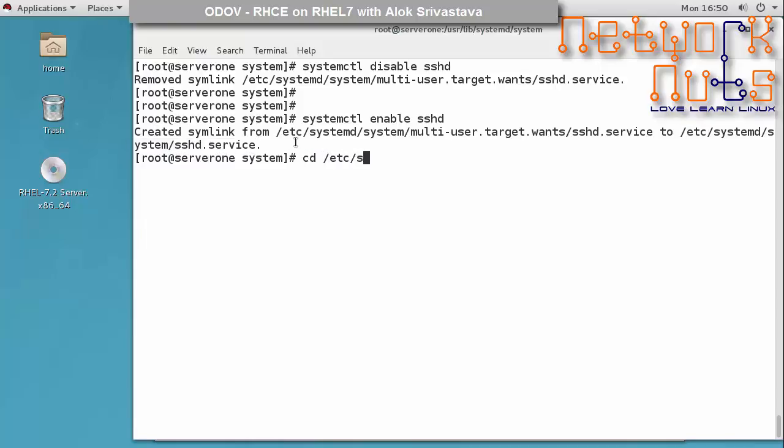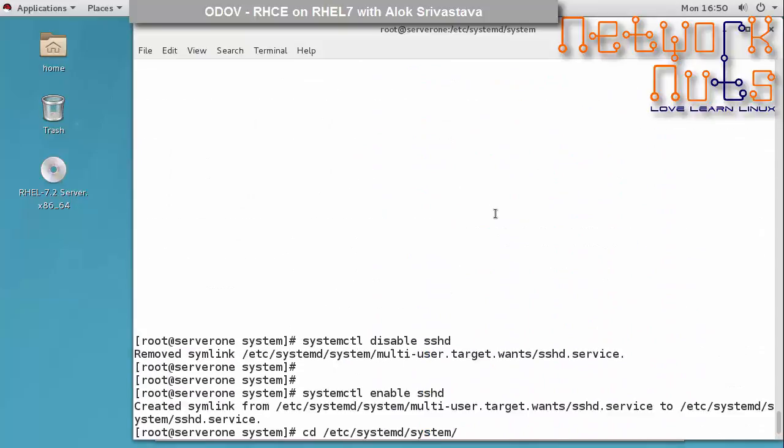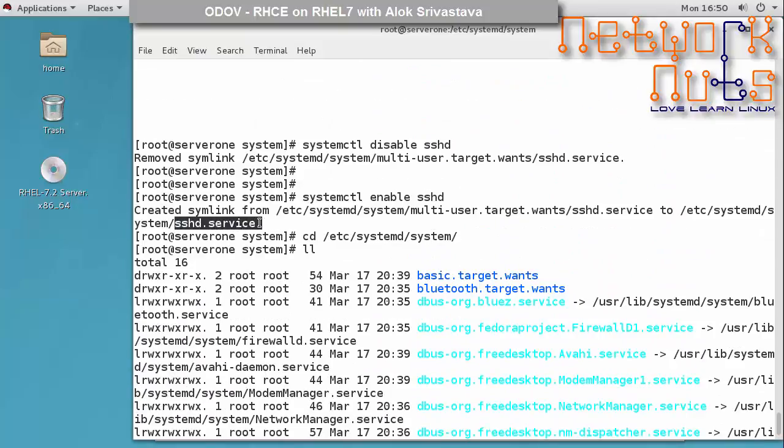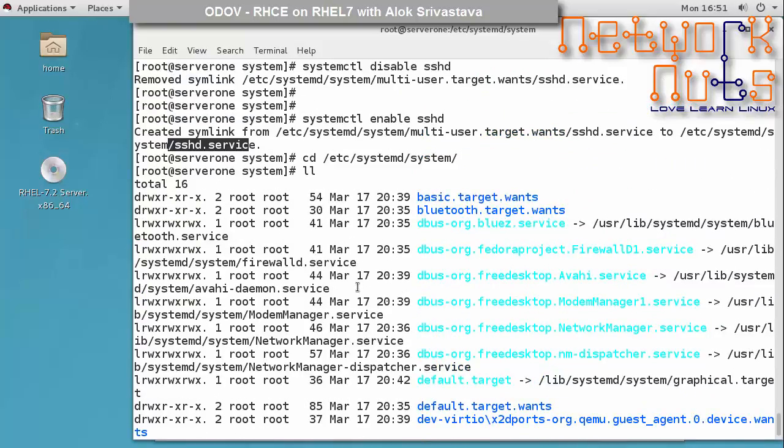So if I go to /etc/systemd/system, you'll find a file here, sshd.service. It created a symbolic link from this file to this file, sshd.service. So any service which you make active will actually be linked from your target, multi-user.target.wants.